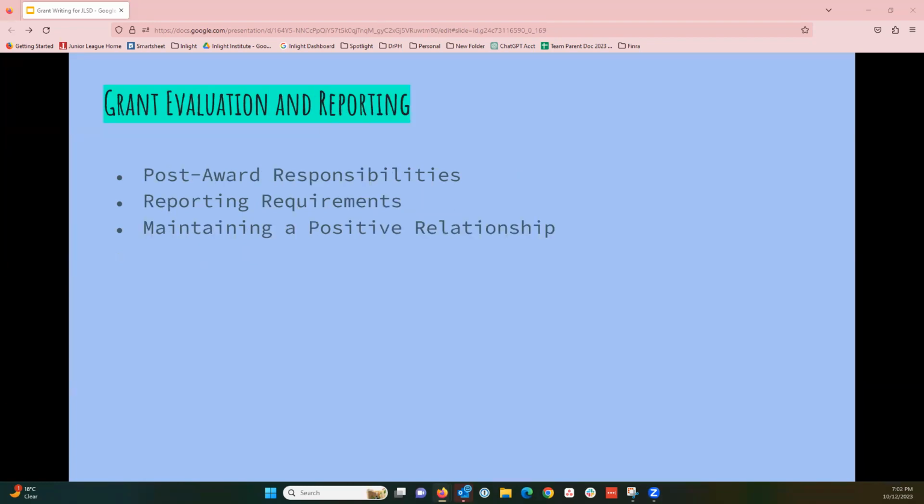If your grant application is successful, that would be amazing. The funding organization may require periodic progress reports or a final evaluation of your funded project. And you'll know this ahead of time. Usually when you're going through a grant application, they will let you know what they require, whether they require a 6-month check-in or a report when the project's done.